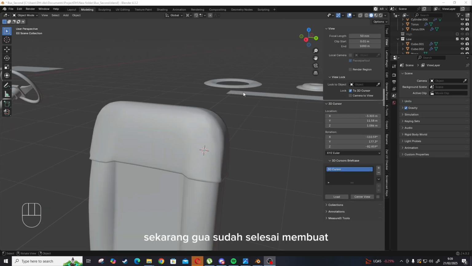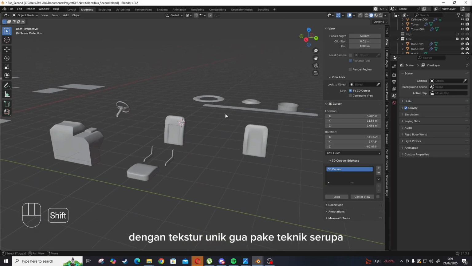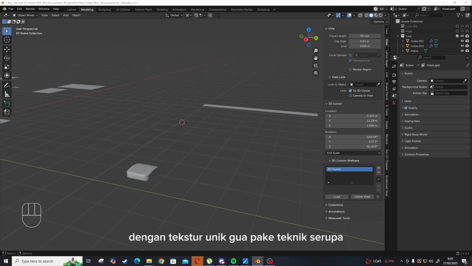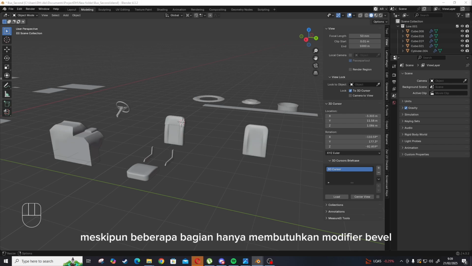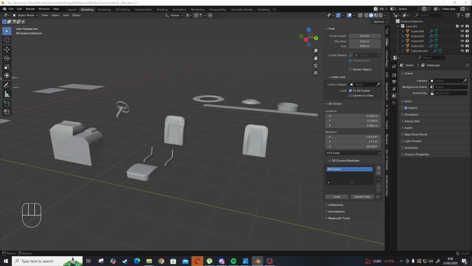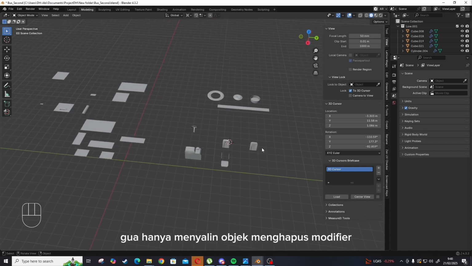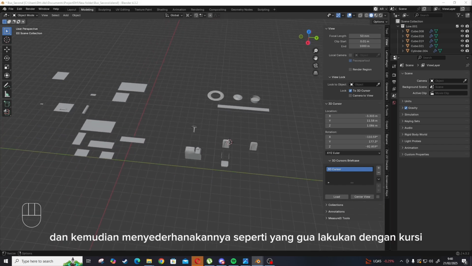Now I've completed making the low poly versions of the parts with unique textures. I used similar techniques, although some parts only required a bevel modifier. For those parts with a bevel modifier, I simply copied the mesh, deleted the modifier, and then simplified it, just as I did with the seats.